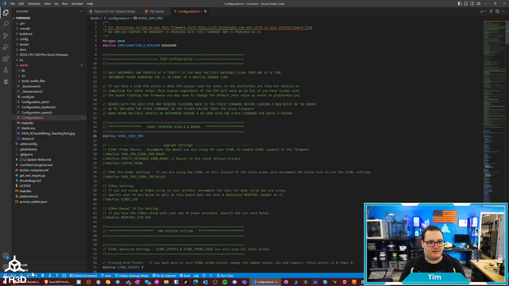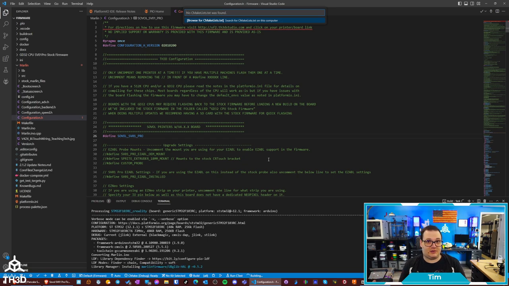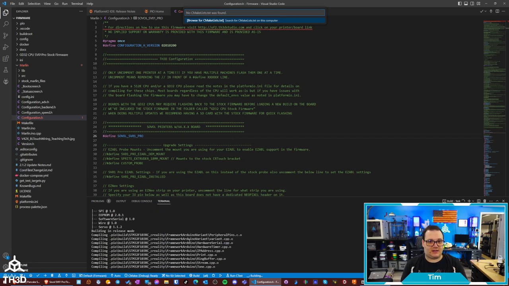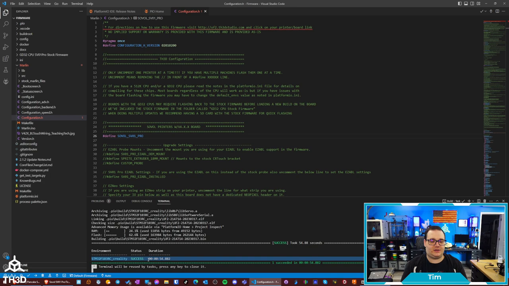Now this is going to take a minute or two or more depending on the speed of your computer. If you have an older, slower computer, this may take up to 5 minutes, but you can see down in the bottom here, it's going to give you an output telling you what it's doing. It'll download some libraries and then it's going to compile the files. So we're going to let this build and then we'll come back and show you guys how to update the firmware. As you can see down at the bottom of the screen here, we have a success.